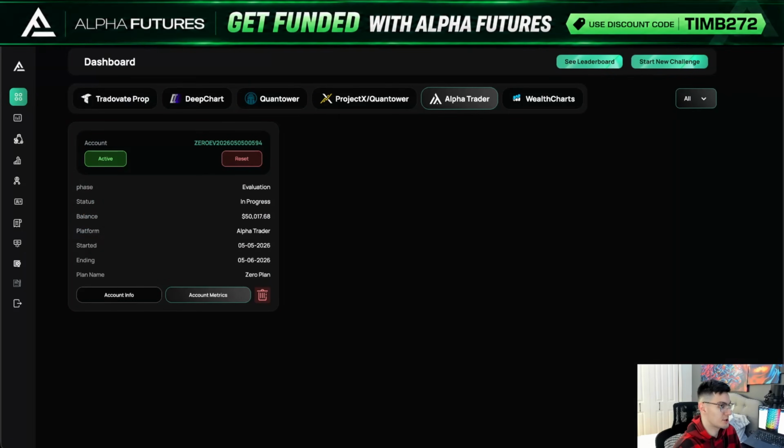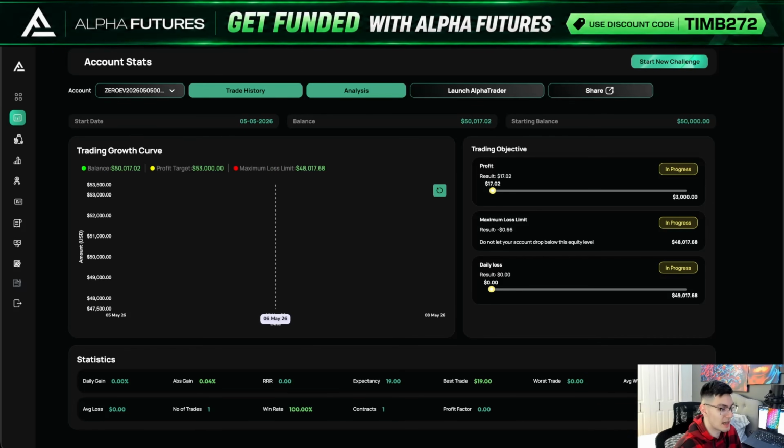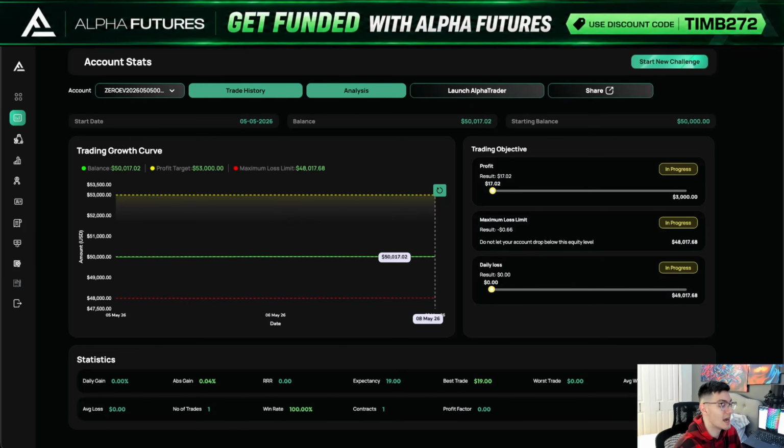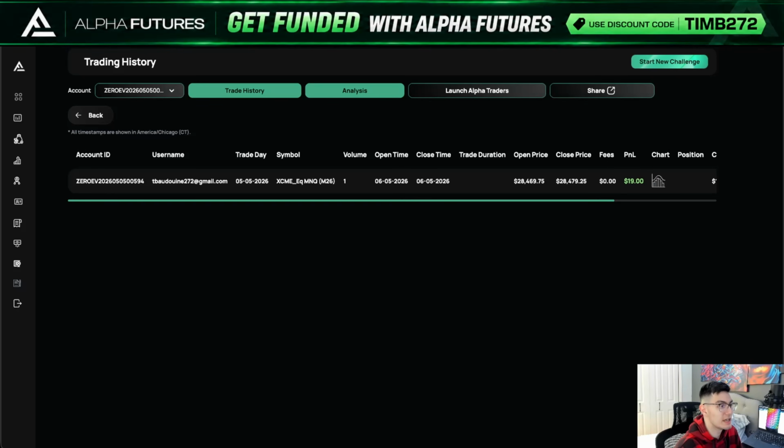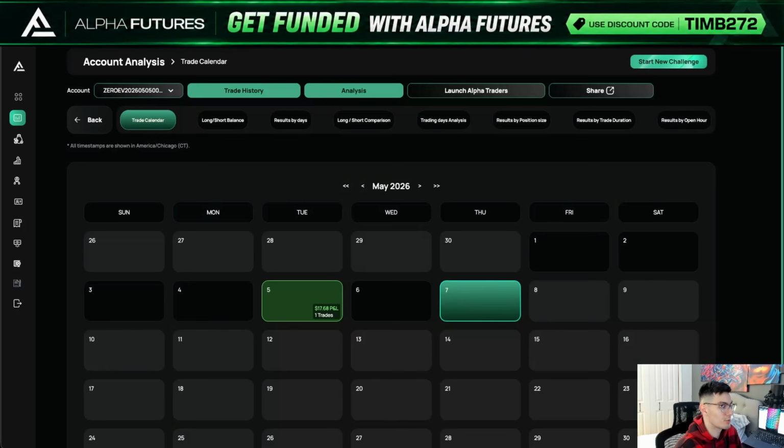Then obviously this information would be reflected inside here. It only reflects end of day. It takes time to update, so it shows the past trade, but you can even get your trade history in here, or you can pull up the calendar as well, right, inside Alpha's dashboard.